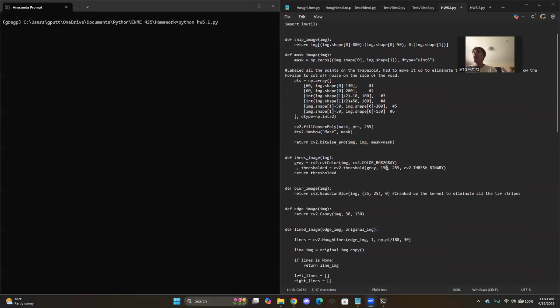I increased the threshold, or rather I kept it the same from the third test video, at 150. This road was not very well maintained. There's a lot of tar all around the road. So I also increased the kernel size to eliminate the rumble strip on the side of the road, as well as all of the unnecessary lines that were really causing me some issues.